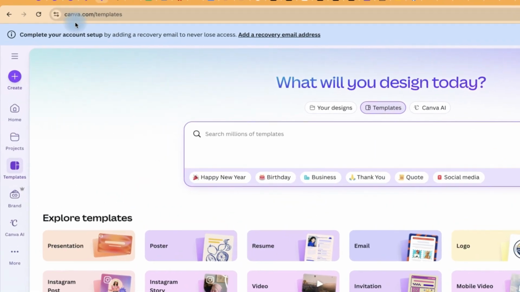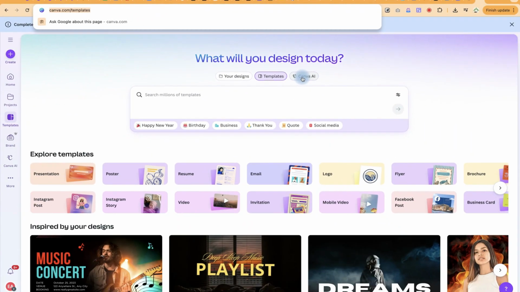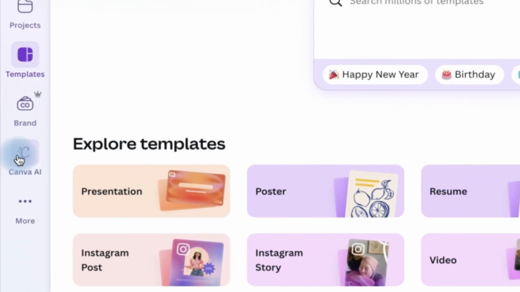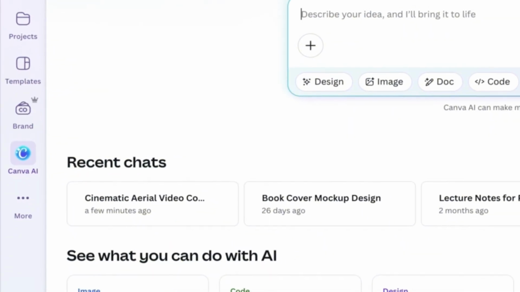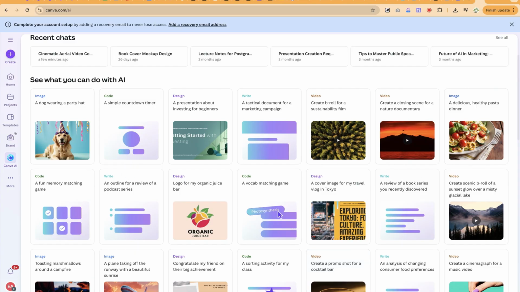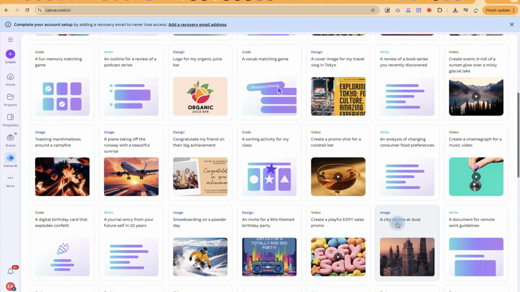Once you log into Canva, you can come to canva.com and log in. You can see Canva AI over here at the top, or alternatively you can see it by the side here. Just click on Canva AI and it will bring you over here. You can see recent chats that I had with it, and see what you can do with Canva AI in terms of image generation, designs, coding, and writing.